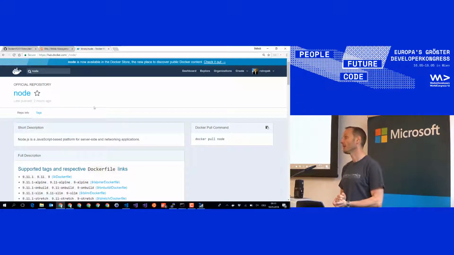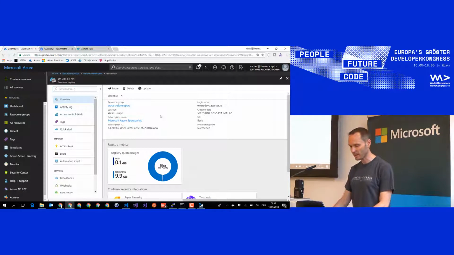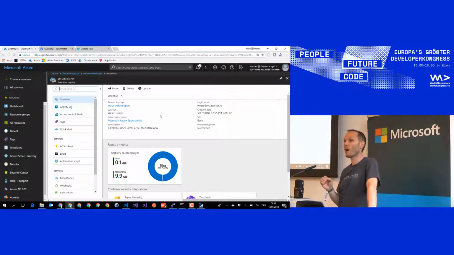Sometimes you don't want that. Imagine you would like to have something like a Docker Hub, but only for your enterprise. Or something like a Docker Hub that only you and your customers and partners can access. This is where ACR comes in. Azure Container Registry, let's go back to the Azure portal here. The Azure Container Registry that you see here is exactly that. It's a Docker Hub. It's the open source container registry from Docker, but executed and maintained in a serverless way.